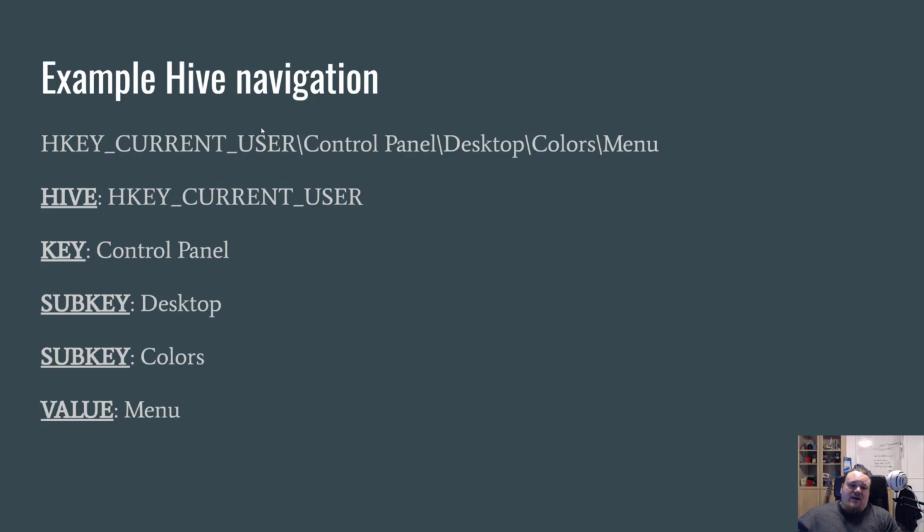So here we have an example hive navigation. You have the hive itself, HKEY_CURRENT_USER. Then you pick Control Panel, which is a key. There's Desktop, which is a subkey. Colors, which is another subkey, and then a menu, which is your actual value. So that could be one way of looking at it. I know it's a bit difficult, but eventually you're gonna end up with some values. You could think about keys and subkeys as folders, but I wouldn't necessarily say that is the best way, but you could do that.